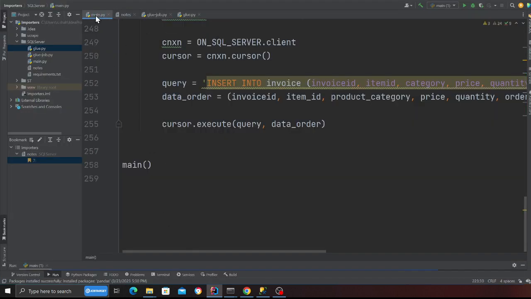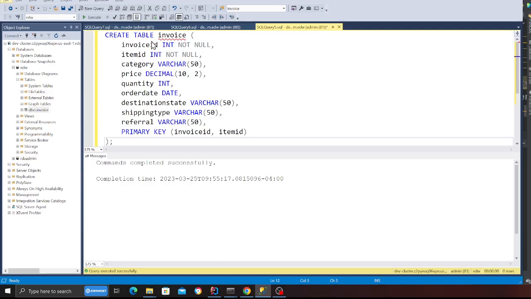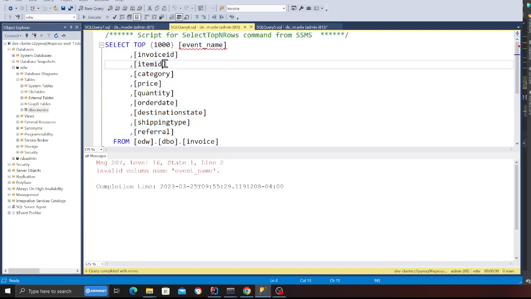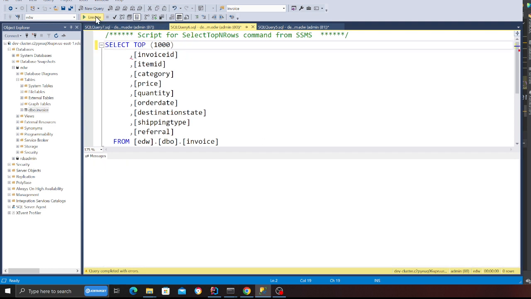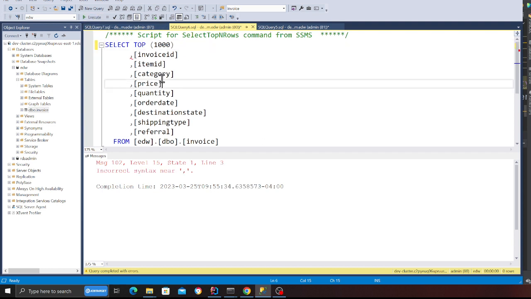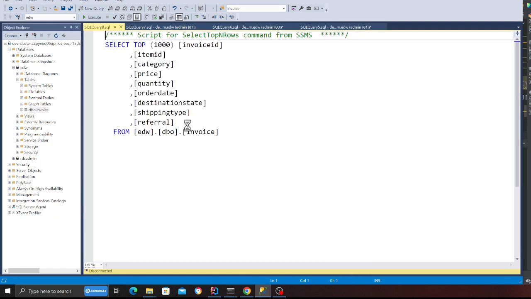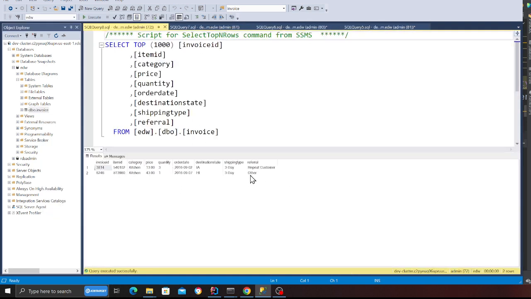Sorry for the confusion. I just removed a column because I don't need that. All right, that's done. If I execute this, oh yeah, the event name is not there, my bad. Let's try this. Hold on. All right, I'm going to right click and select 1000 rows here. Yeah, now it looks good.